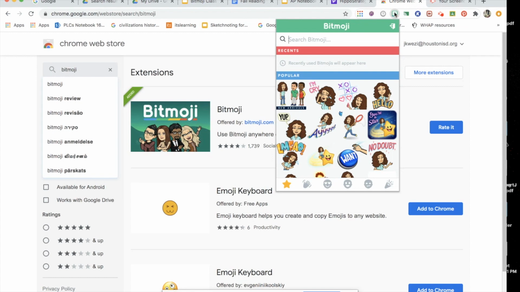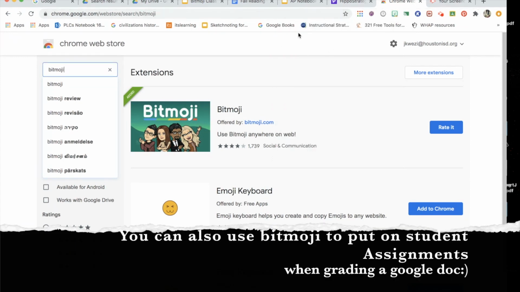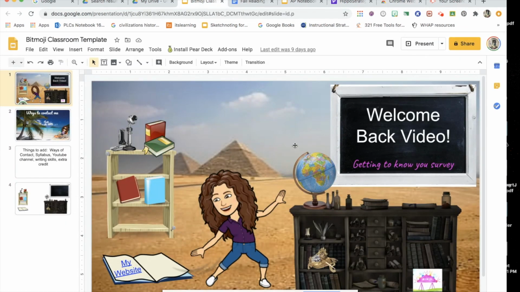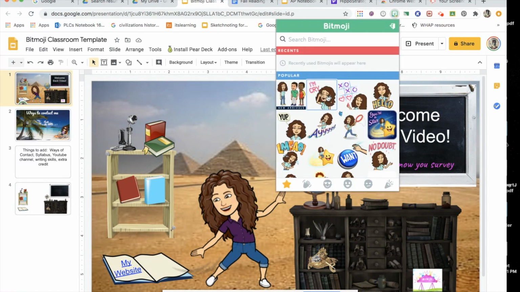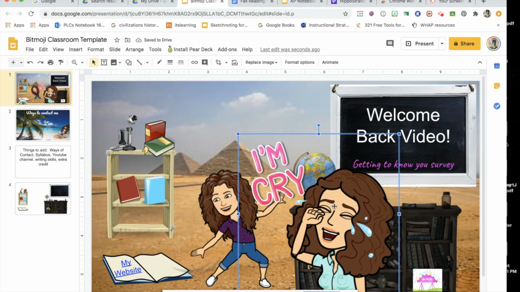So you need to do that first because that will be the easiest way to get your Bitmoji into your Bitmoji classroom. Once you've got that all done and you've picked out your hairstyle and whatnot, then you'll be able to pull in a Bitmoji anytime you want. So let's say that I wanted to add a Bitmoji to my classroom. I would go up here and grab it and pull it in, and it would add that to my classroom.